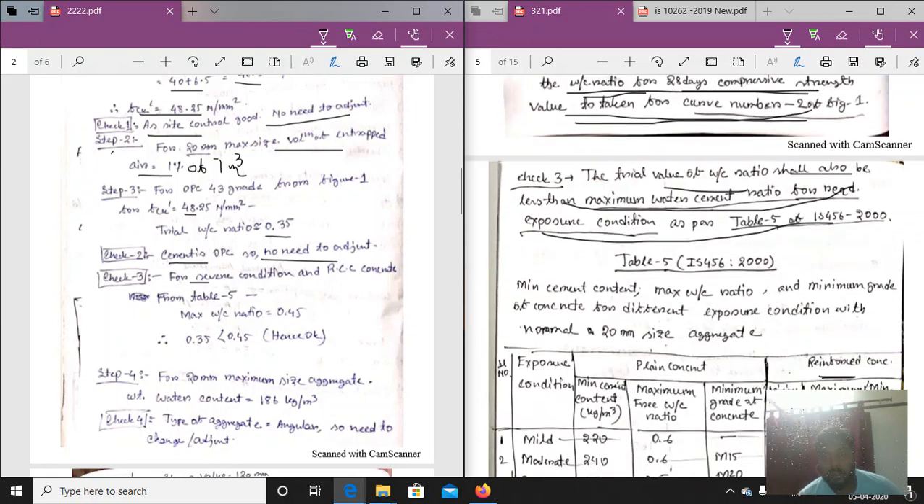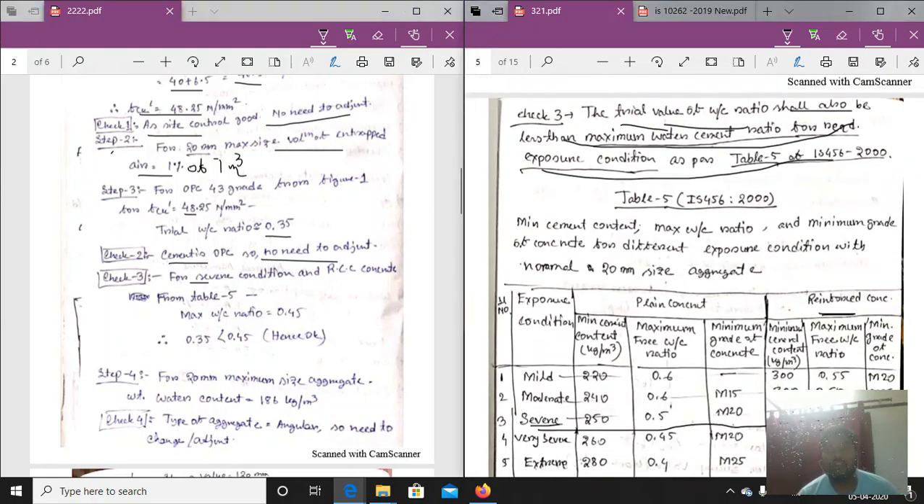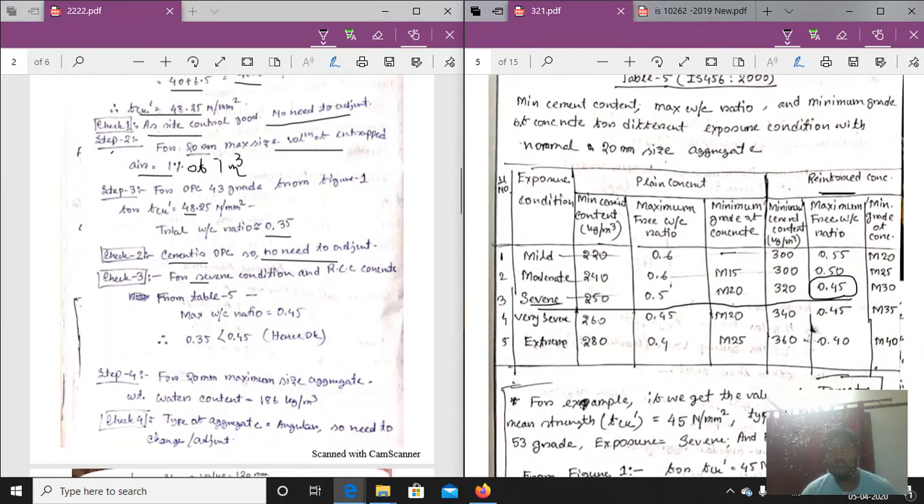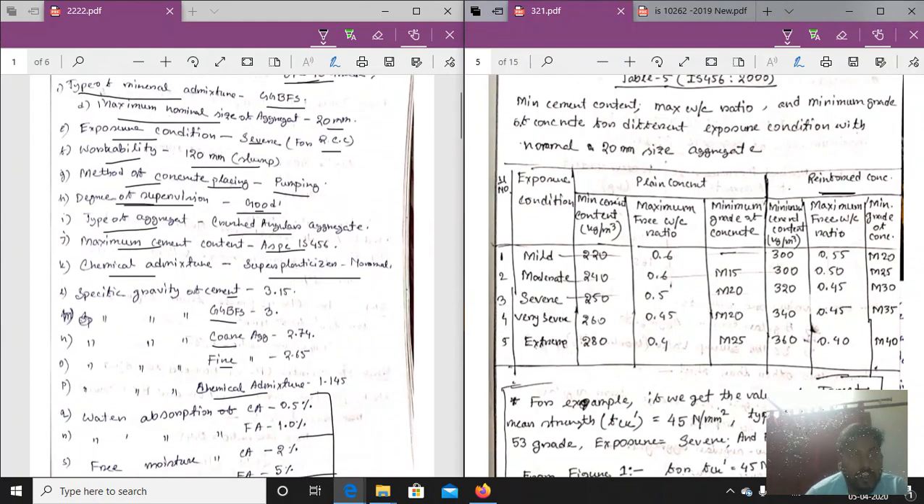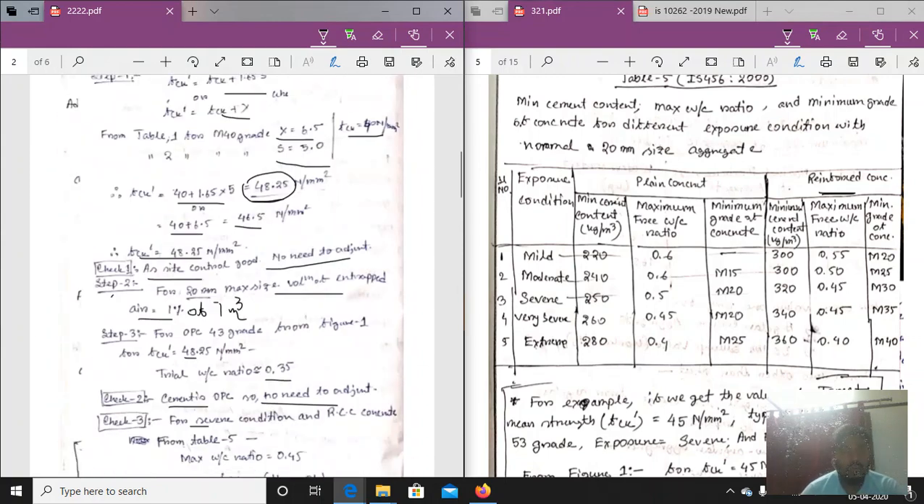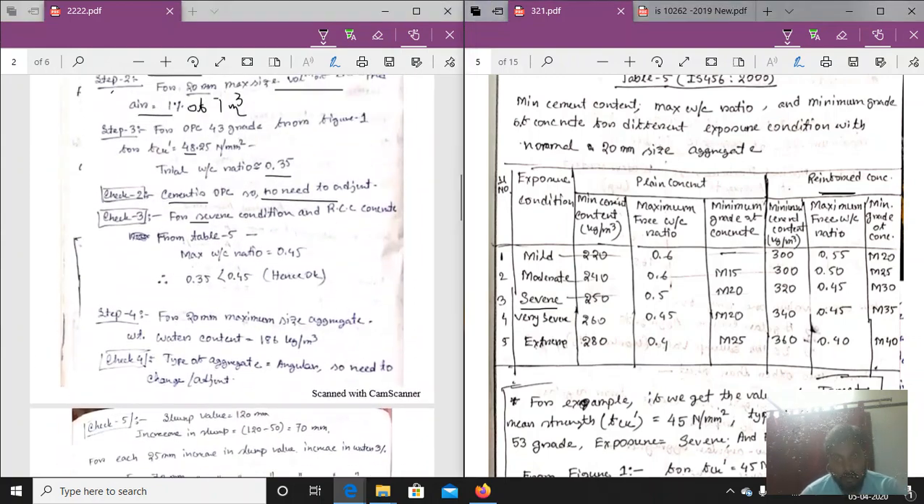Now coming to check number 3. What does check number 3 say? The trial value of the water cement ratio shall also be less than the maximum water cement ratio for the required exposure condition as per table 5. We don't need to open IS 456 because I have written table 5 here for you. The condition here is severe, and this is for RCC. For severe condition, what is the value of the maximum free water cement ratio? It is 0.45.